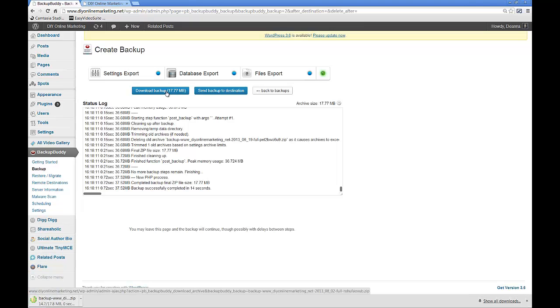Once I know everything's okay, I can delete that later on, because this particular site is on a regular backup and it backs up to cloud storage. But for right now, I want to have that little backup in my pocket just in case there's a problem.